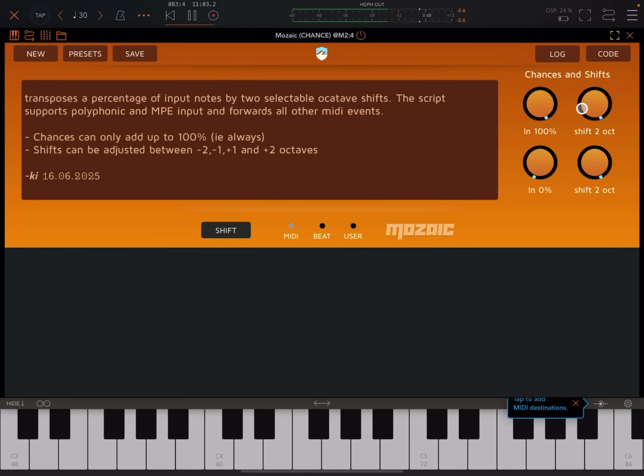So you'll hear, if I bring this down, now everything's going to shift down. That's down 2 octaves, which in the case of this sounds very low. Down 1 octave, nah. So there it is, up 1 octave, and now up 2 octaves. And of course I could set it so there's roughly a 50-50 chance: 50% chance it'll go up 2 octaves, 50% chance it'll go up 1 octave. There we go, now it's exactly 50-50.